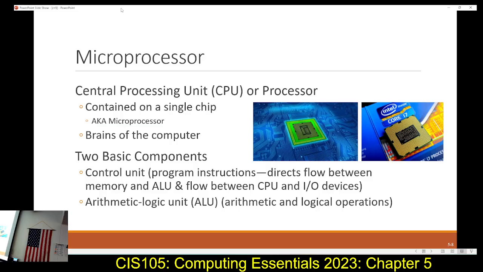The word arithmetic, I hope you know what this means. I really hope you know what this means. We're talking about what? Like addition, subtraction, multiplication, or division. We're talking about math, right? So keep in mind that the central processing unit, or the microprocessor, can make calculations really, really fast. And that's what this arithmetic logic unit does. So those are the two main components of a microprocessor.